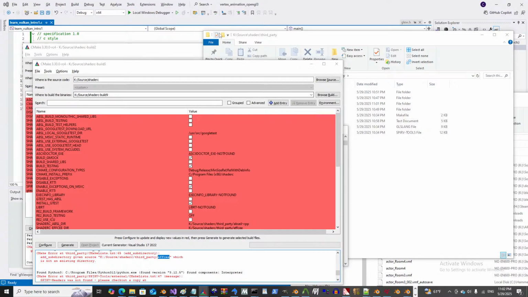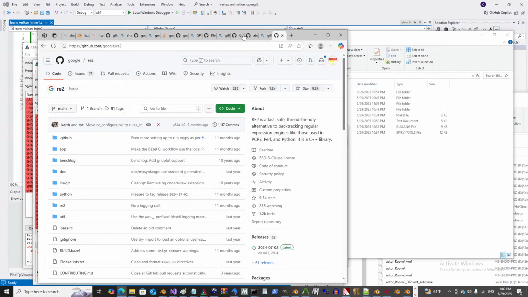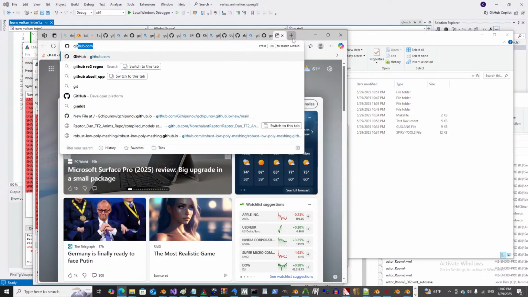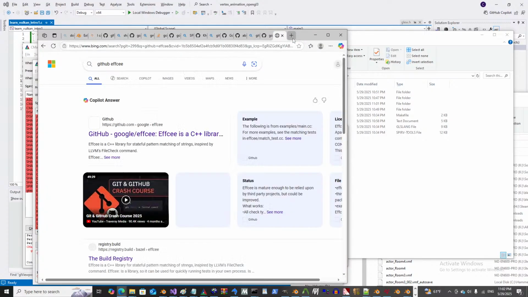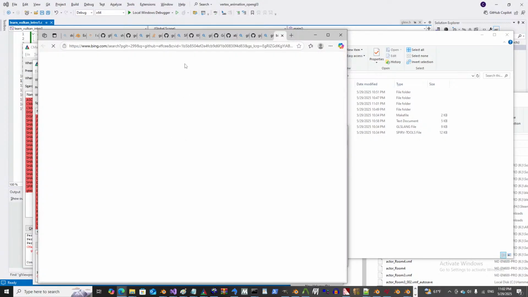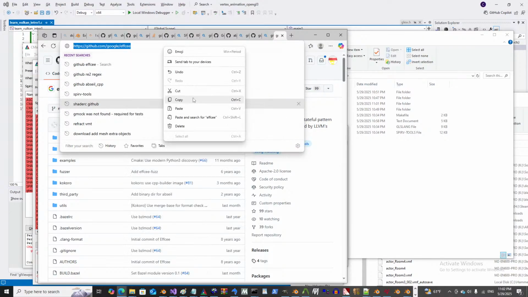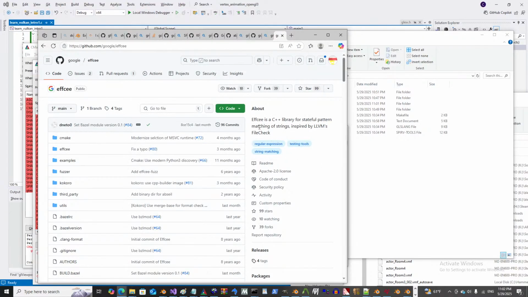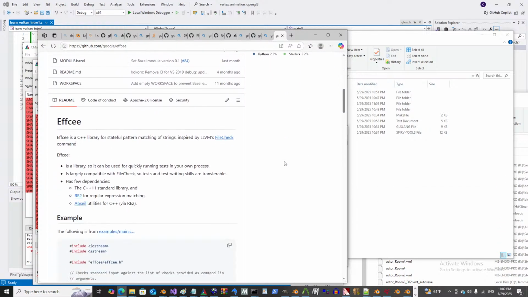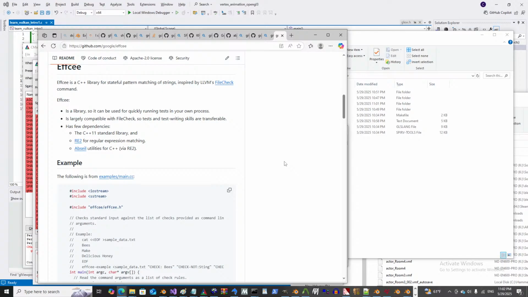Okay, so we need this EFFCEE library. Like, I don't know how you read that. Let's see what it is. GitHub. EFFCEE. Oh, it's also a Google library. What do you know? I'm like very surprised. EFFCEE is a C++ library for stateful pattern matching of strings inspired by LLVM's file check. Okay. So it's just another regular expression thing. Oh, a lot of these are like regular expression things.